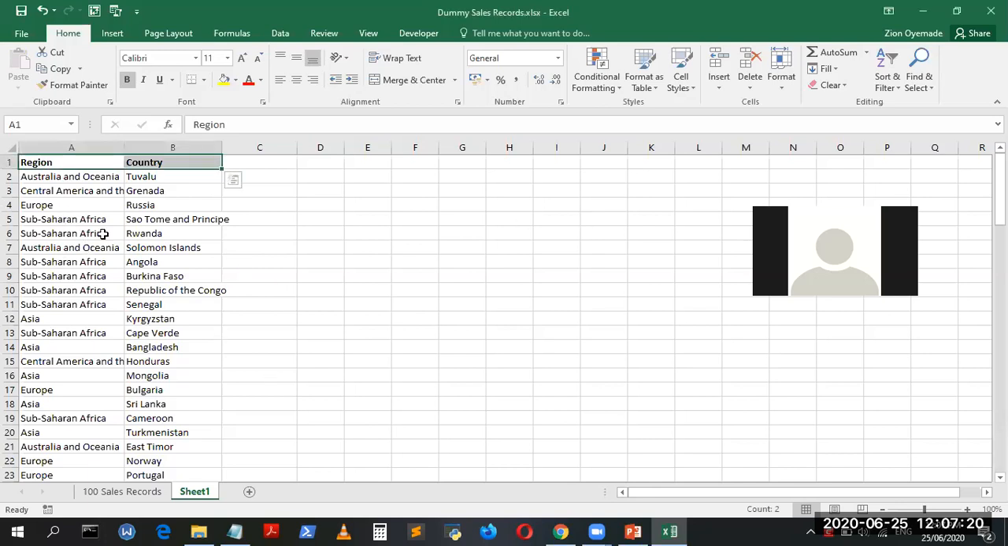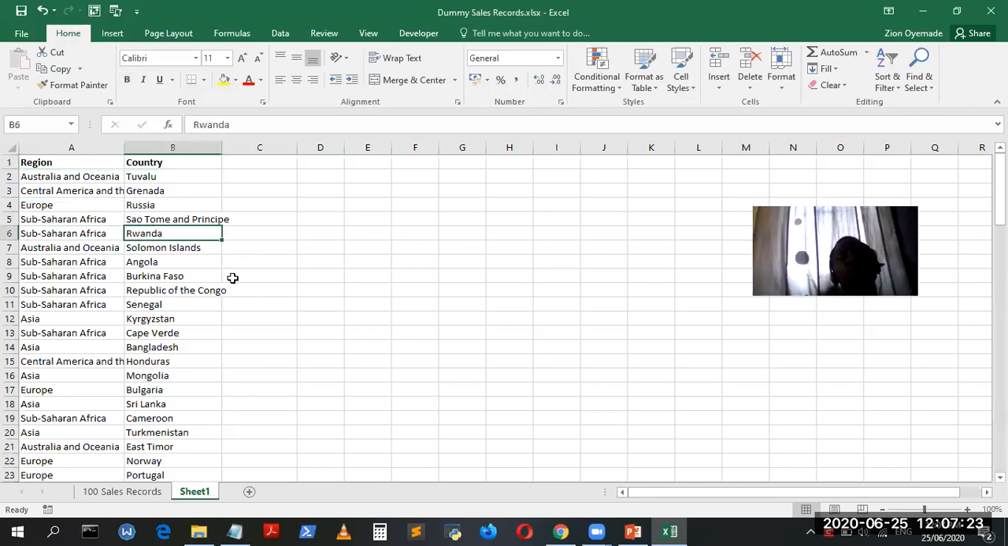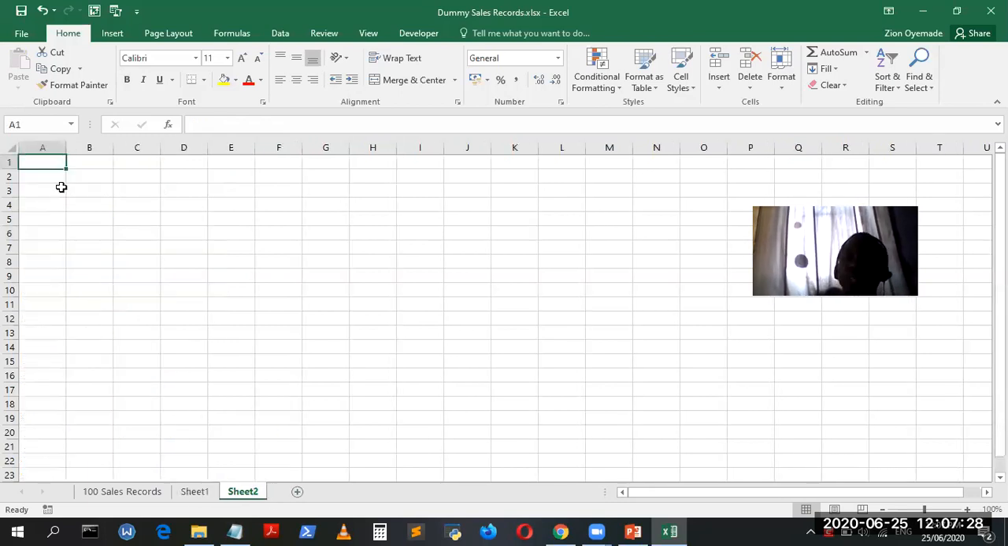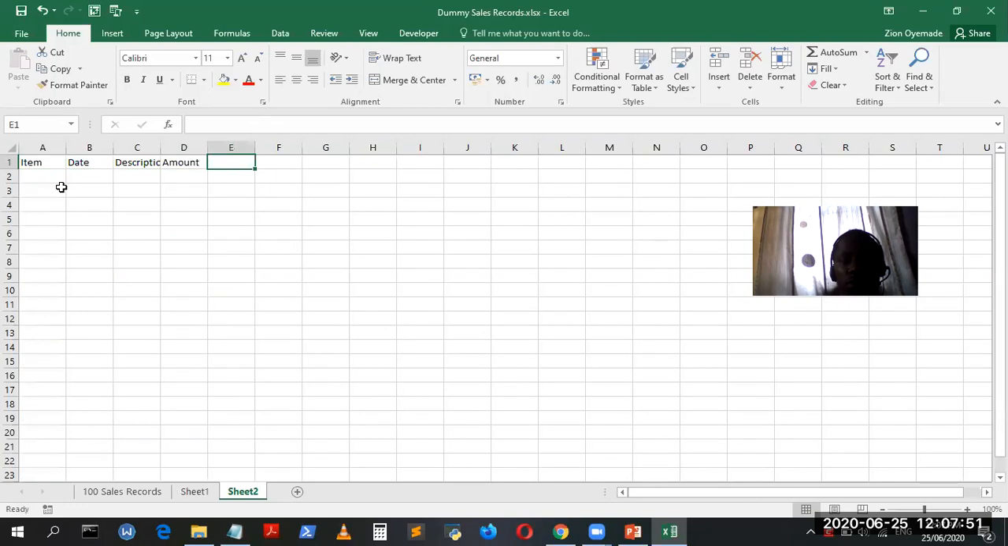Okay. So we have region and we have country. Now, this is what we are trying to achieve. So let's say, for instance, I want to create an inventory book. I have my item, I have date, I have description. What else again? I have amount, then I have other details, right?